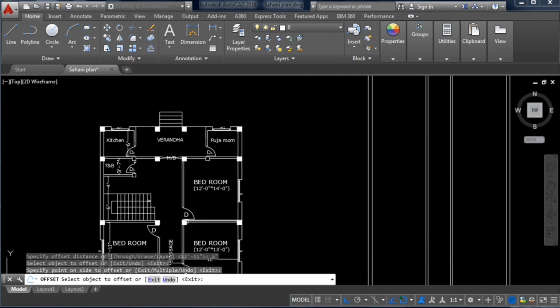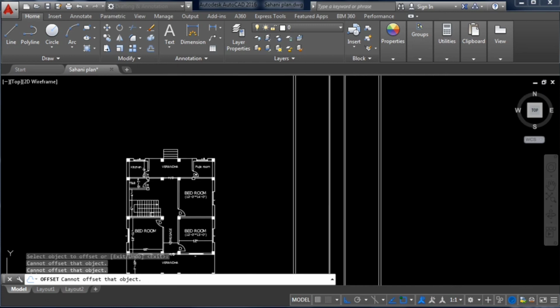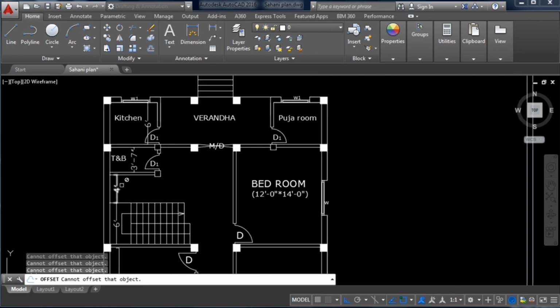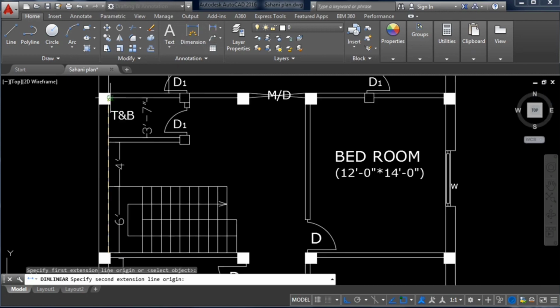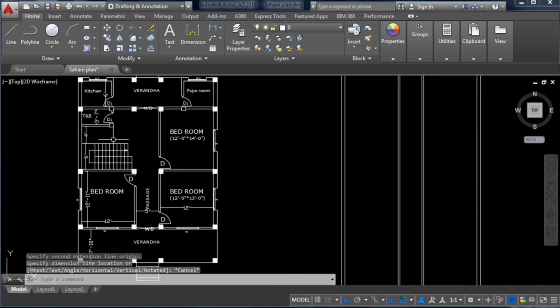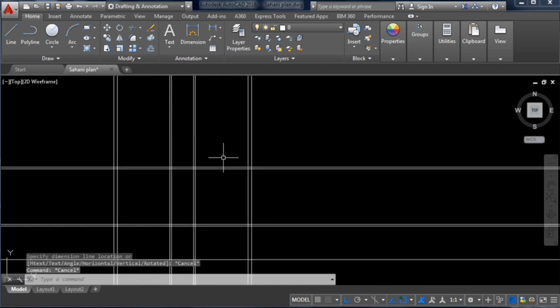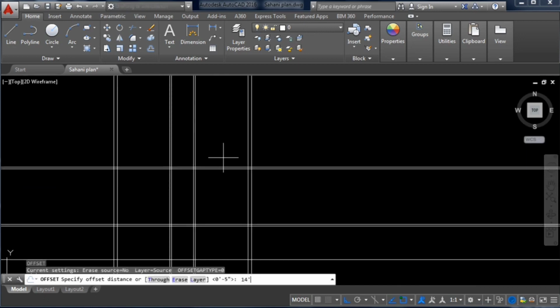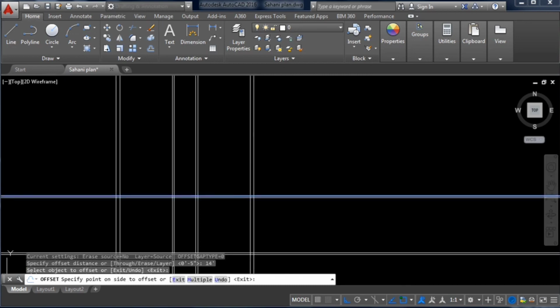Okay, again from this wall to this line of the stair is 6 feet. For now I am only creating this wall. So from here to here is how much? I am taking the measurement. Okay, so from here to here, how much is this? 14 feet. Okay, so take the offset of 14 feet from this wall. So O, enter, 14 feet, enter, and click on this line and this side.